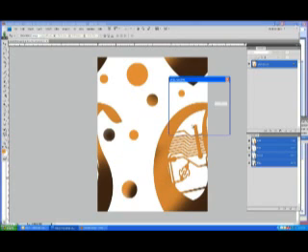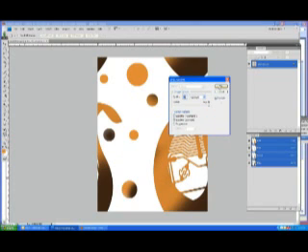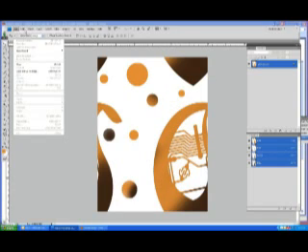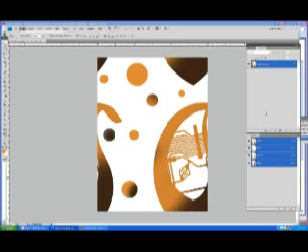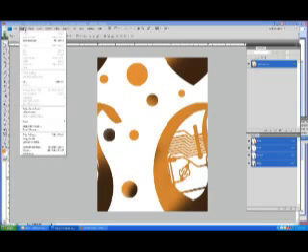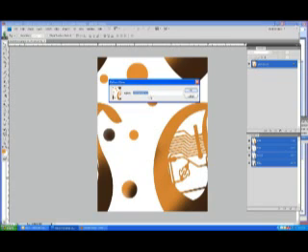So now I have my image. I'm going to save it. And just to test it out to make sure it's seamless and see what it looks like, I'm going to go under Edit. And under Edit, there's a feature, Create Pattern, or Define Pattern, rather. So now I'm going down to Define Pattern. I can name it. I just left it the same.